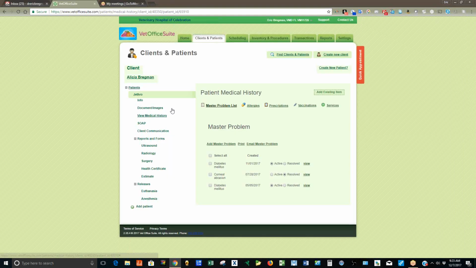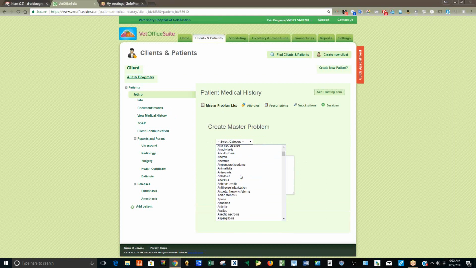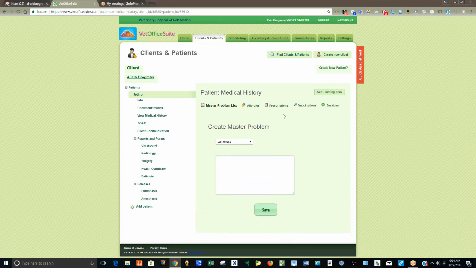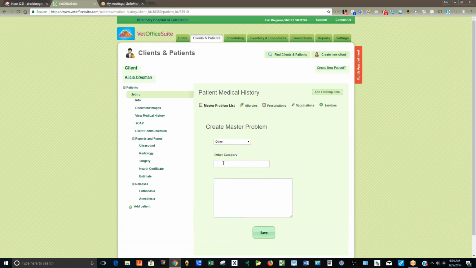The medical history tab. You do have the ability to put in master problems, okay? And a couple of years ago, we grabbed the AHA master problem list, and really all you need to do is start typing. But do you have equine problems in there too then? Give me one. PPID, laminitis, something like that. No, but we can add those, and what you also have the ability to do is select other and just type it in.